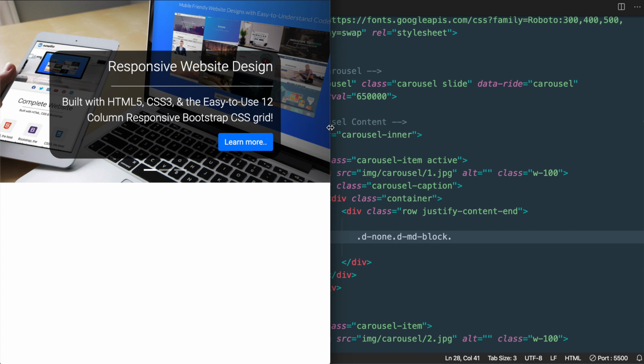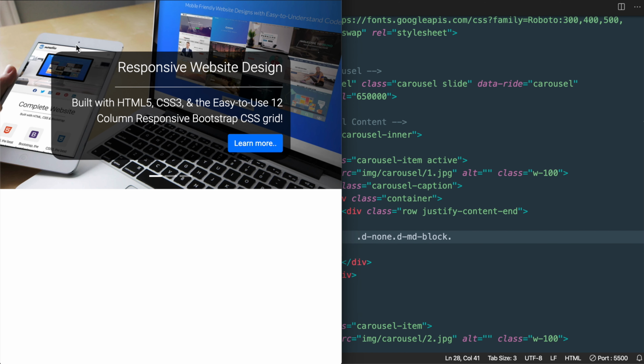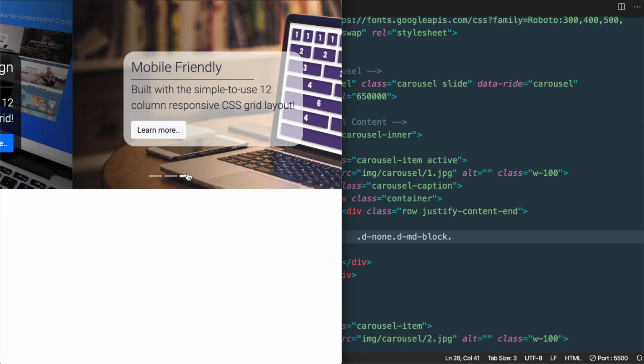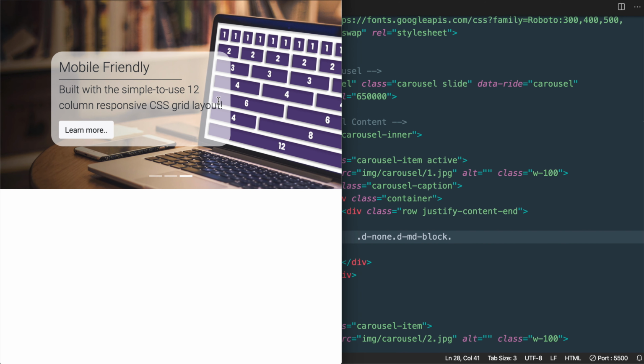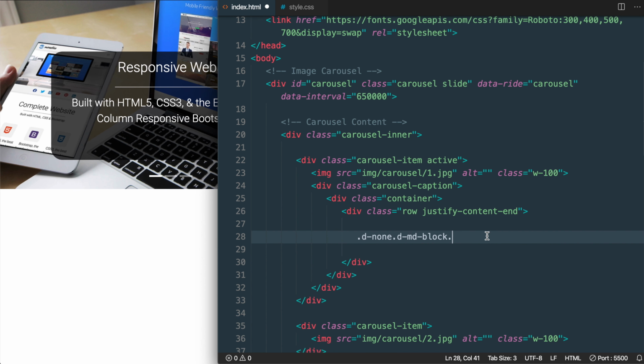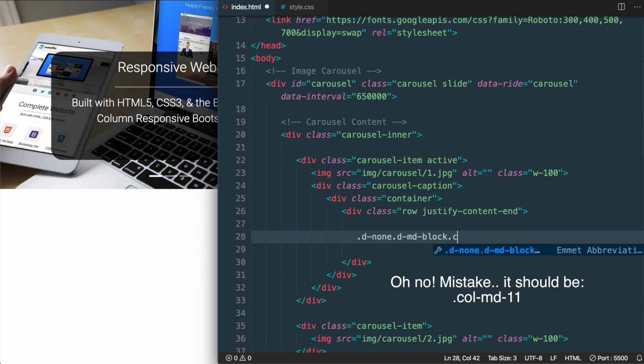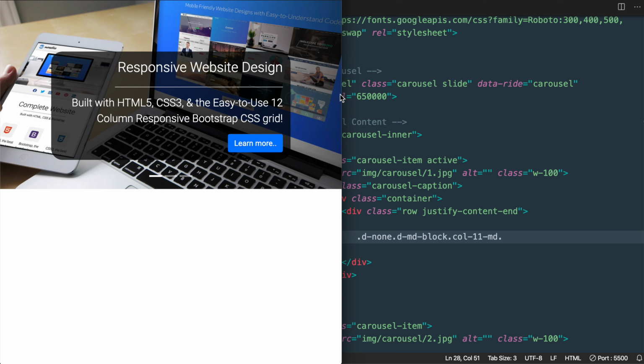Then since we're going to start displaying our column at the medium screen width, we'll need to set the number of columns we want to take up out of the 12 column grid system with Bootstrap. So in this case, we're going to take up 11 out of the 12 columns. So it's going to take up almost the full width at this screen size. And we'll use the class col-md-11 for it.